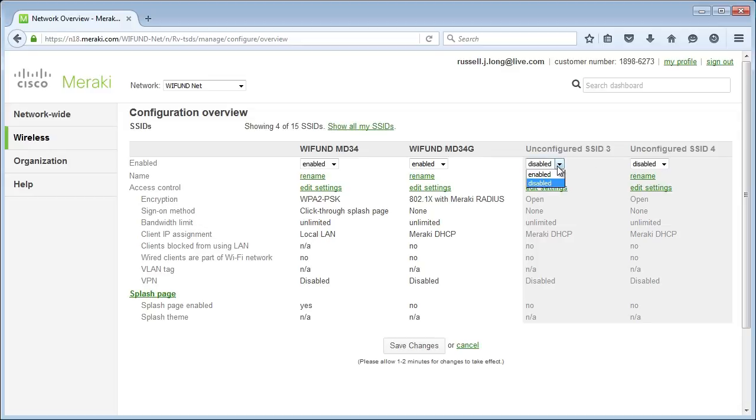We have unconfigured options here. I can enable or disable and then start to edit the settings, rename it, create it with RADIUS or without RADIUS, our settings, our encryption. So much like we would set up wireless LANs in our centralized environment, and much like we did, we could define those same settings here through cloud infrastructure.